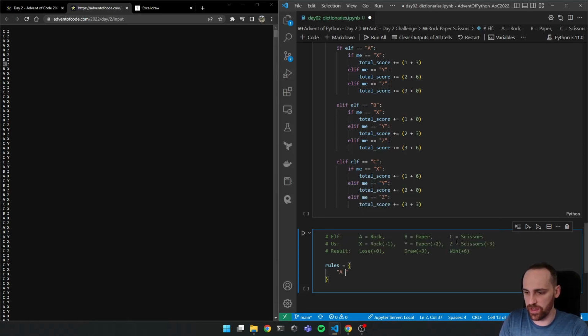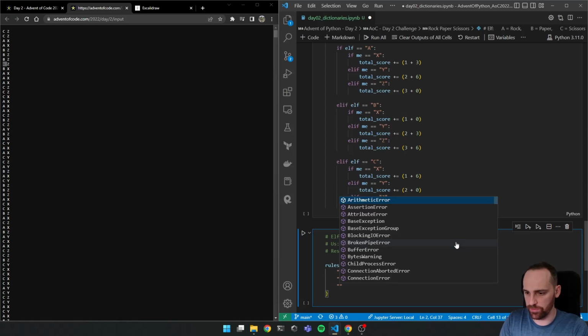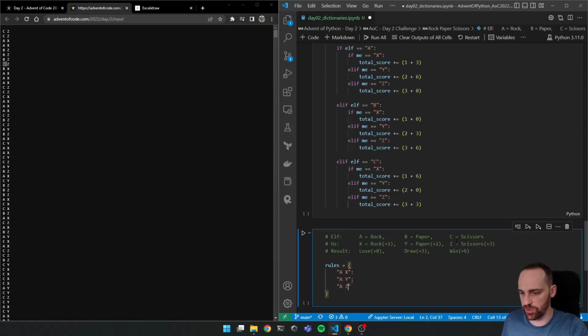So this is A and X. This will have some points. Then we have A versus Y. Then we have A versus Z, and the same for the other hands. So every one of those will have different points. I'm putting it like A space X because it's the same format as we are receiving these rounds of hands. So we will be reading this list as we have it in our input list, and we will be passing the rules to this dictionary. You will see now in a moment. And now we have to put here the points for every one of those hands. Those will be the same as we had here.